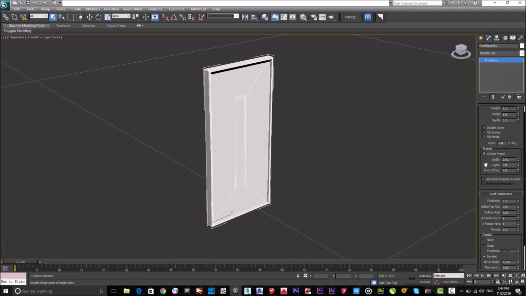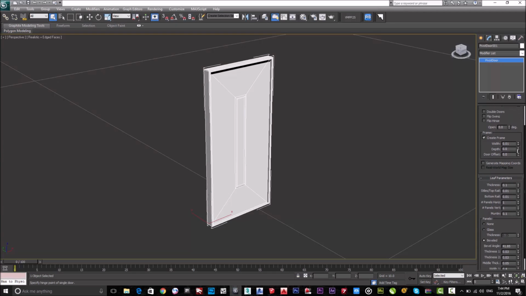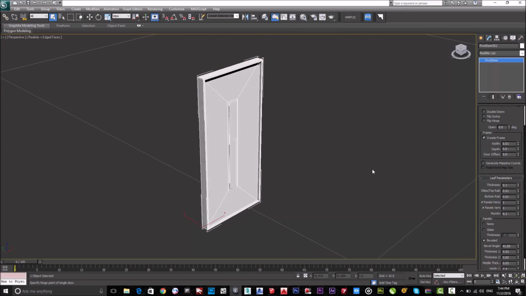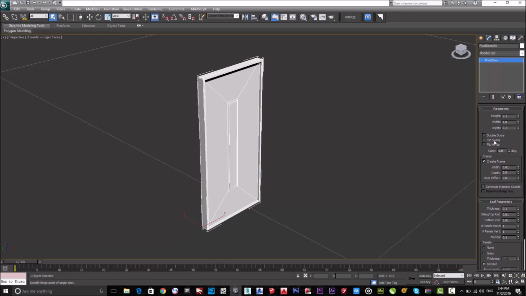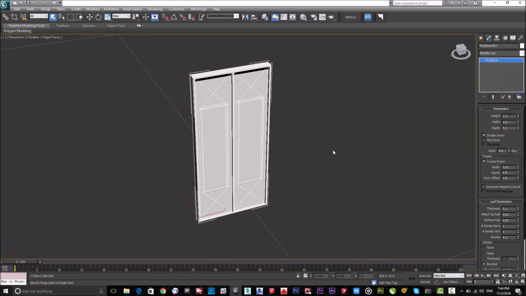I'll keep it 0. Now the door offset, which is this one, you can't understand it till you go to the upper or top view. So now we have something here, which is the type of the door. So either you want a double door, you select this one, as you can see here, or flip swing, which means I'll explain it now.